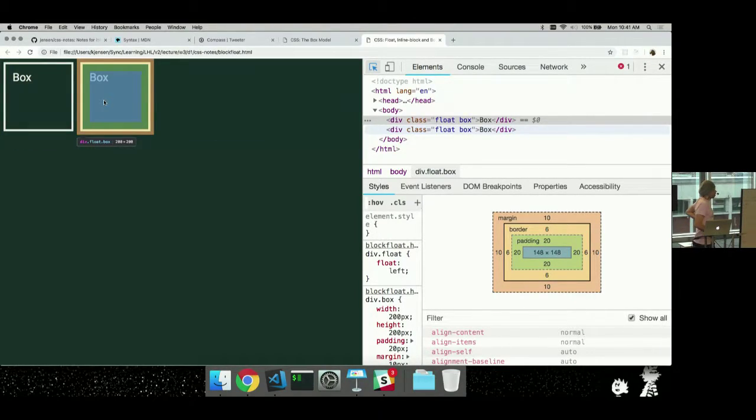Yes. Yes, but if you're applying float to both of them, how does it know not to jam on top of each other, or why aren't they... That's a really good question. So the question is, if I'm applying float to both of them, then why are they not both going all the way to the left? I mean, there's this concept of being lifted out of the flow of the document.